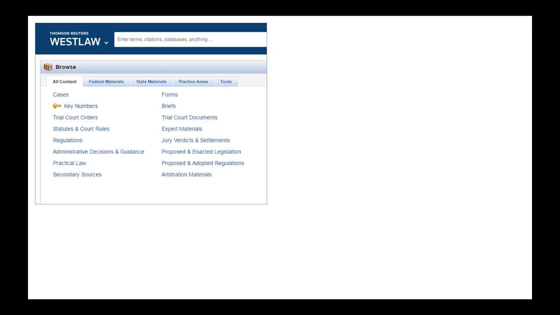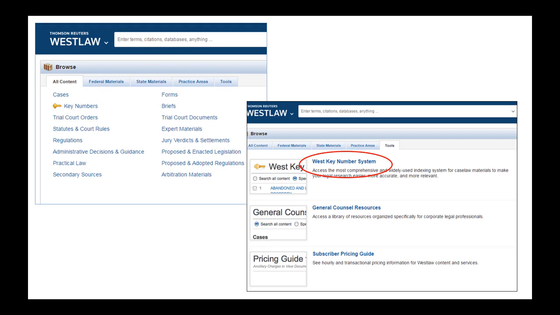There are several ways to use the key number system to find relevant cases. One way is to access the topic and key number system directly to choose a subject by drilling down the hierarchy. Here are the steps. Access the system by clicking on the Tools tab on the main page. Choose the West Key Number System from the tools listed.